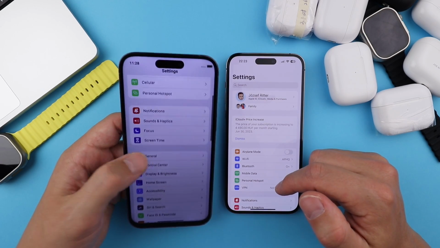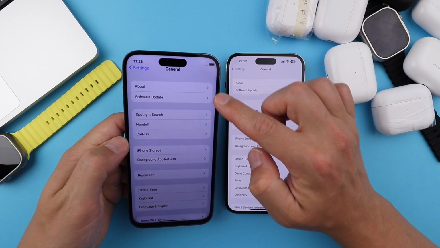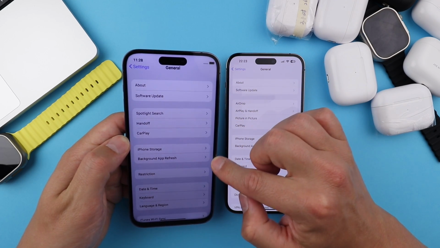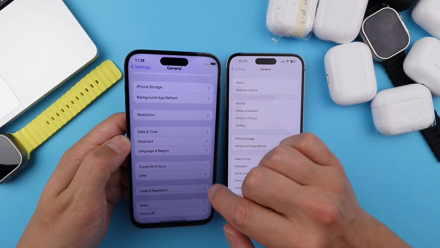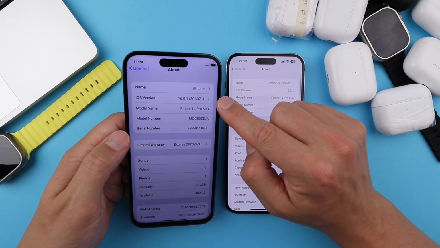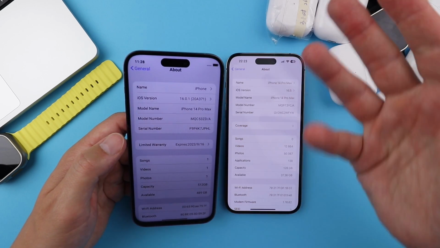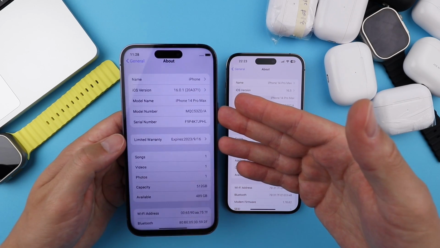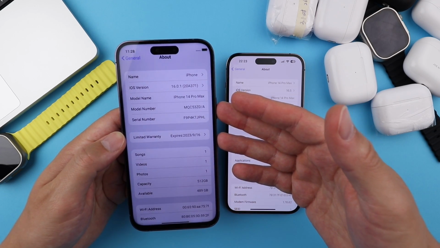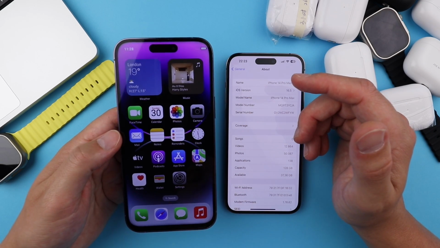If I go into general, let's go into general. You have about, software, spotlight, search, handoff, CarPlay, iPhone storage, restrictions, etc., etc. And if you go into the about page, you can see that this is running iOS 16.0.1. Wow. I have done the video, and this is not running iOS 16.1. This is running Android KitKat, I think. So it's not an operating system from today.